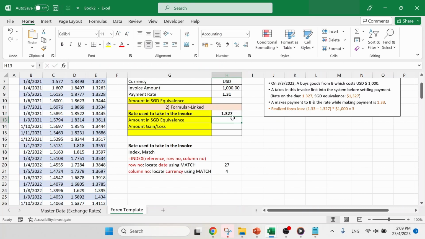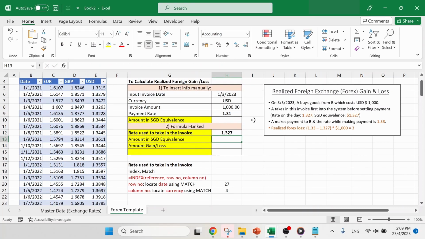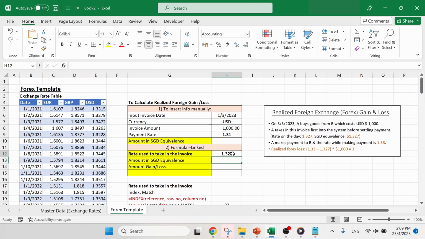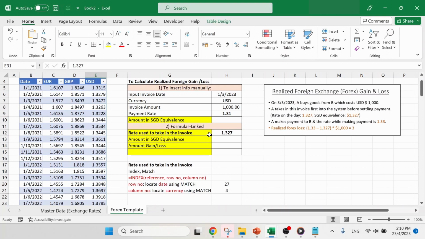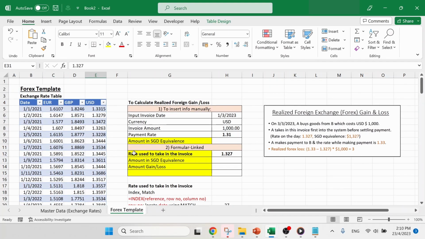It shall return the rate. And to double confirm if this is the correct rate used, we can do the checking on our own. So we are going to locate the USD, which is this column, and the date will be March 1st, 2023. We scroll down, we can see that yes, the rate is 1.327 and this is the correct one. So we have settled this formula. We are going to move on to another, less complicated formula.